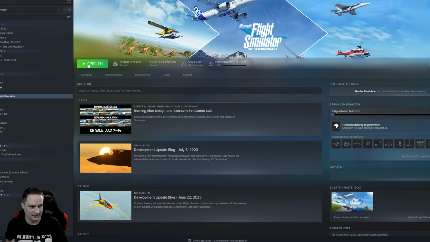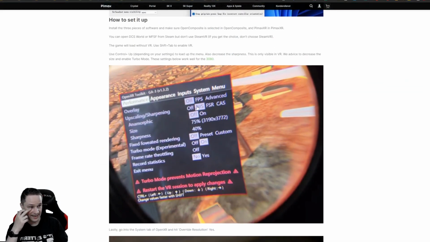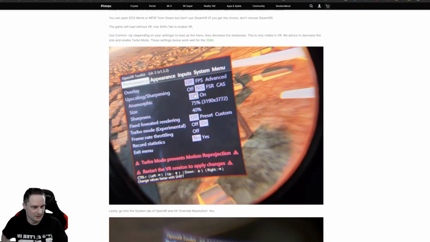So if you did everything of that, then go to Steam. Go on Microsoft Flight Simulator, go on Play, ignore the message that VR is not supported, that's a lie. And then when you are inside the game and you are inside the plane in the cockpit or whatever, then hit Control Tab. Control Tab makes sure that you switch into the VR mode and then you will see the game inside the headset. And then you will have to open the OpenXR in-game menu. And this looks like this. I cannot show it to you because it's inside the headset only. So it looks like this here.